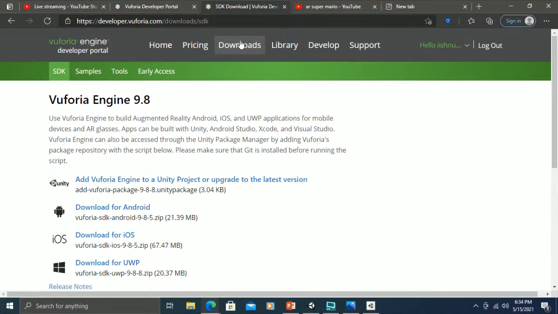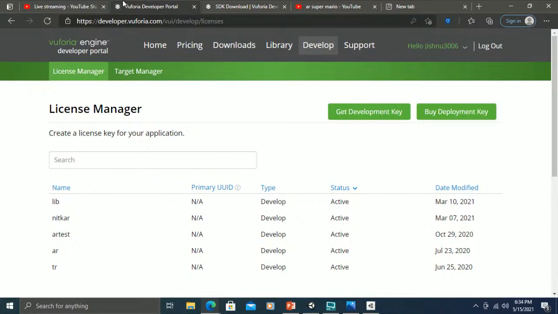After logging in, here we have two sections. The most important sections are these two only: the License Manager and the Target Manager. With the help of this online cloud license, we will be able to interact our mobile phone or our PC with that particular AR image.